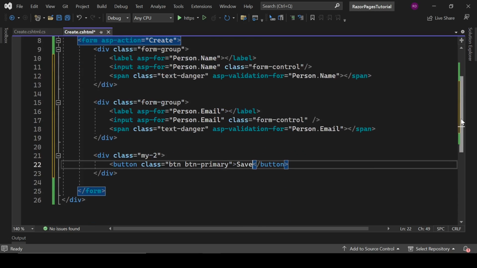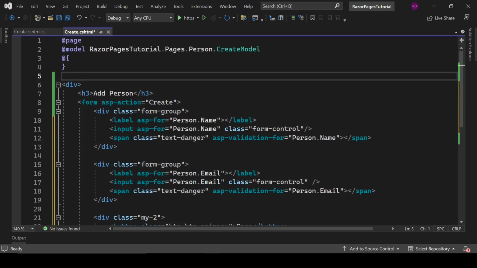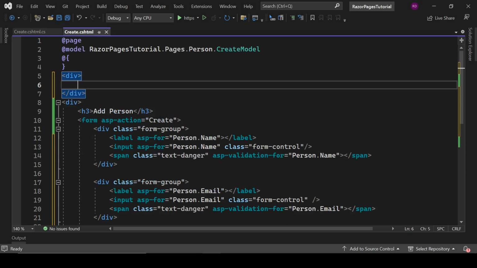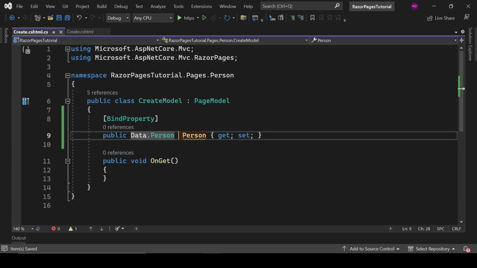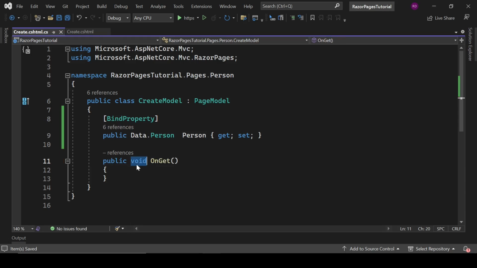Now we are looking much better, and here we will define the error message, so we will define it later. Okay, now move here. So let's talk about the methods OnGet and OnPost.